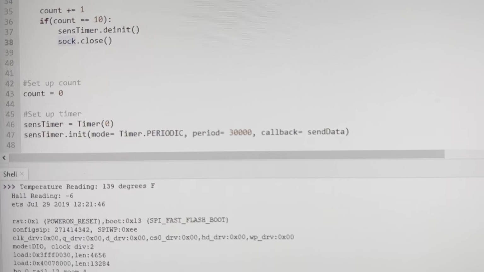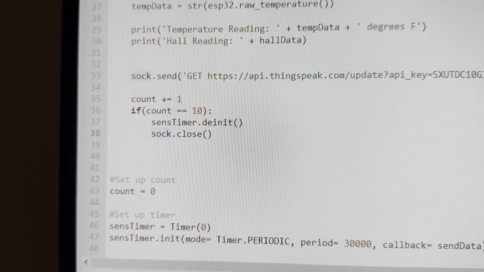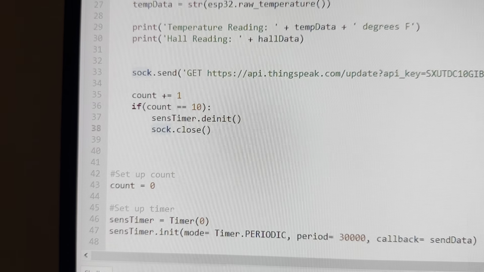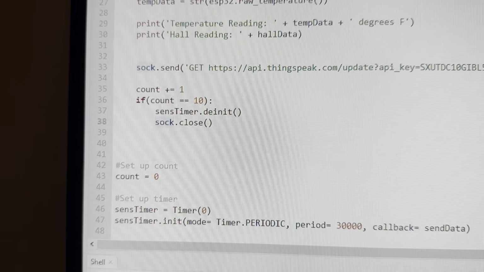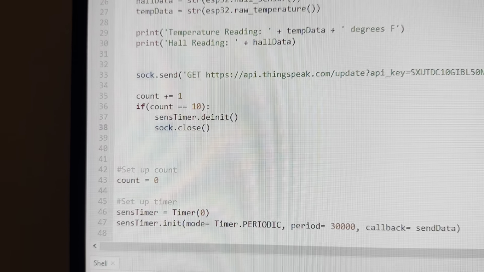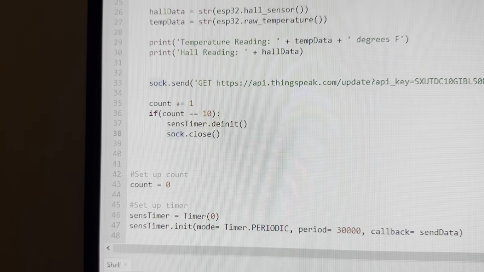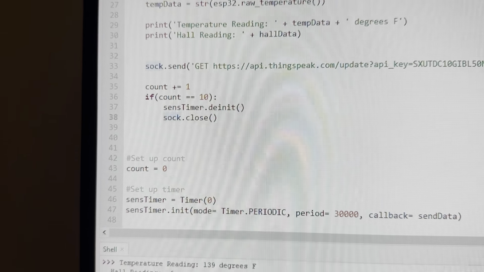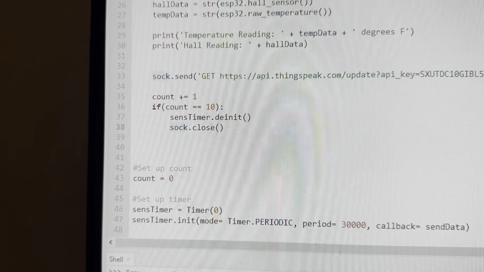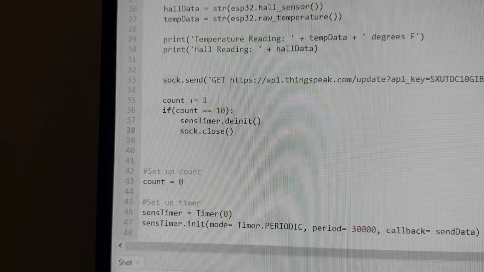And then here is why it will stop after 5 minutes. Basically, after every 30 seconds, I increment my count by 1. And then if count is 10, the sensor timer is deinitialized and the socket is closed and no more data will be sent. Since 10 times 30 seconds is 5 minutes, this will stop it after 5 minutes.